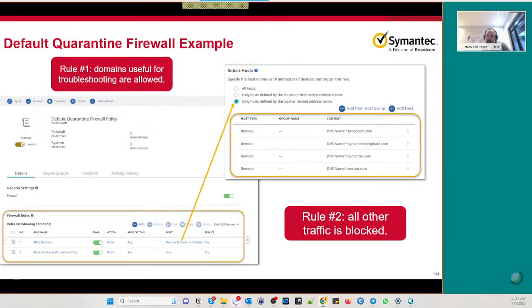The original policy list includes a firewall policy called default quarantine firewall policy. This is an example of a policy that is used after compliance check failure, and you can see that this policy is much more restrictive than the default firewall policy. In fact, this only allows for 4 DNS domains to be accessed. All other traffic is blocked. And those are the ones that are allowed, the internet access that's allowed.